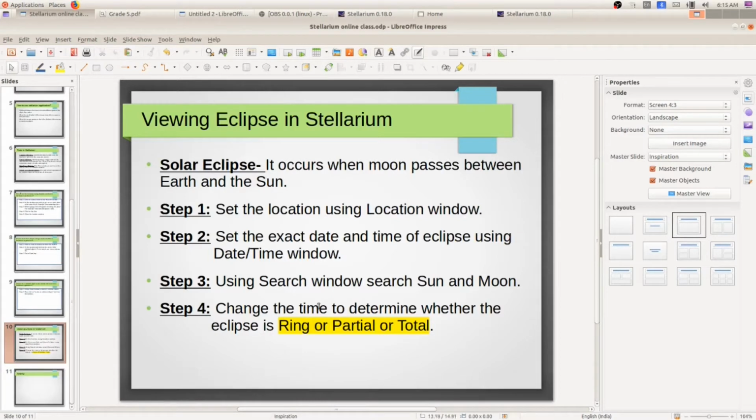Now finally, what you have to do is change the time. Then you can determine whether the eclipse is ring, partial, or total. I'll show it, then it will be very clear for you. So I repeat once more. First you have to set the location, second you have to set the date and time, third you have to search the sun and moon, and finally you have to change the time.